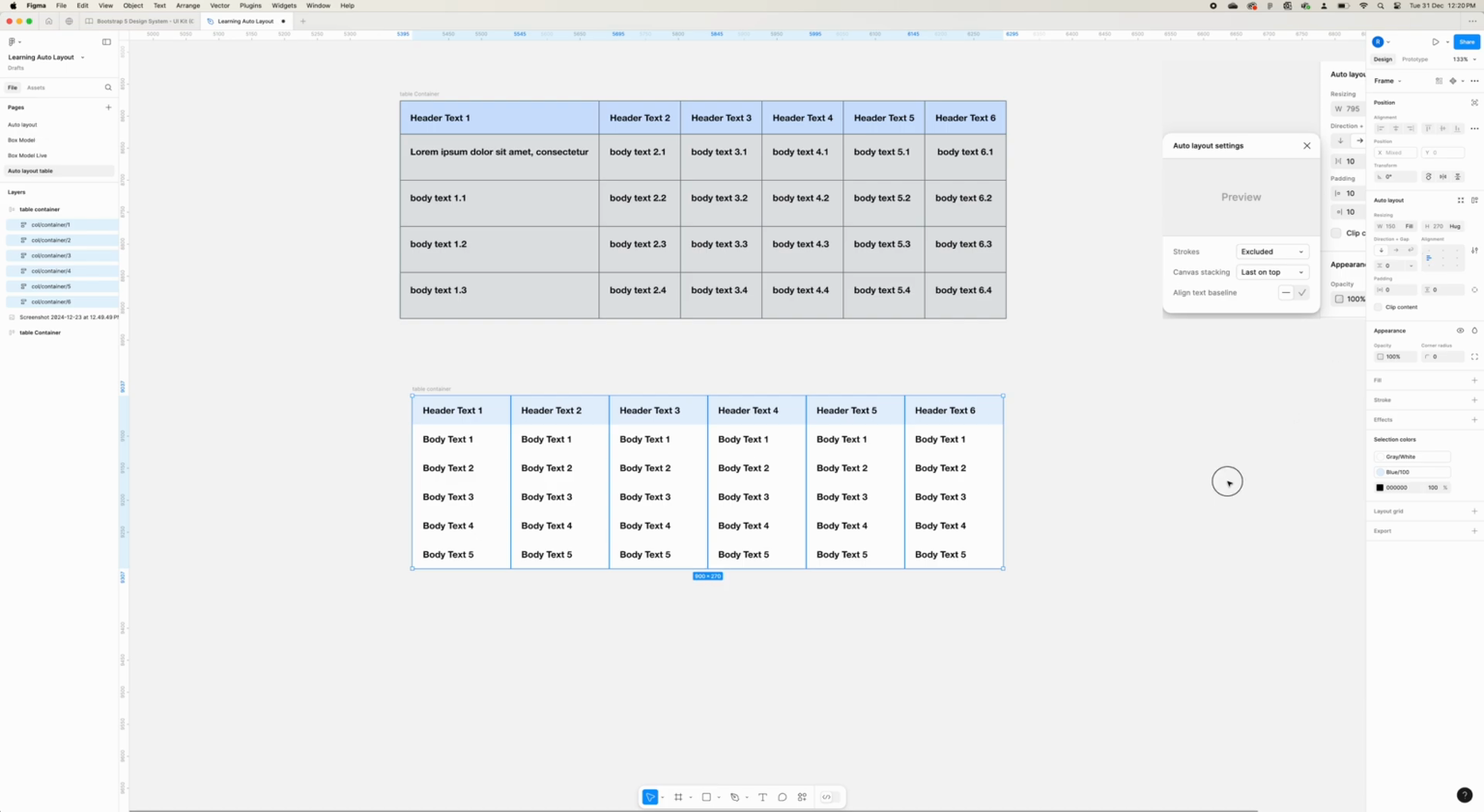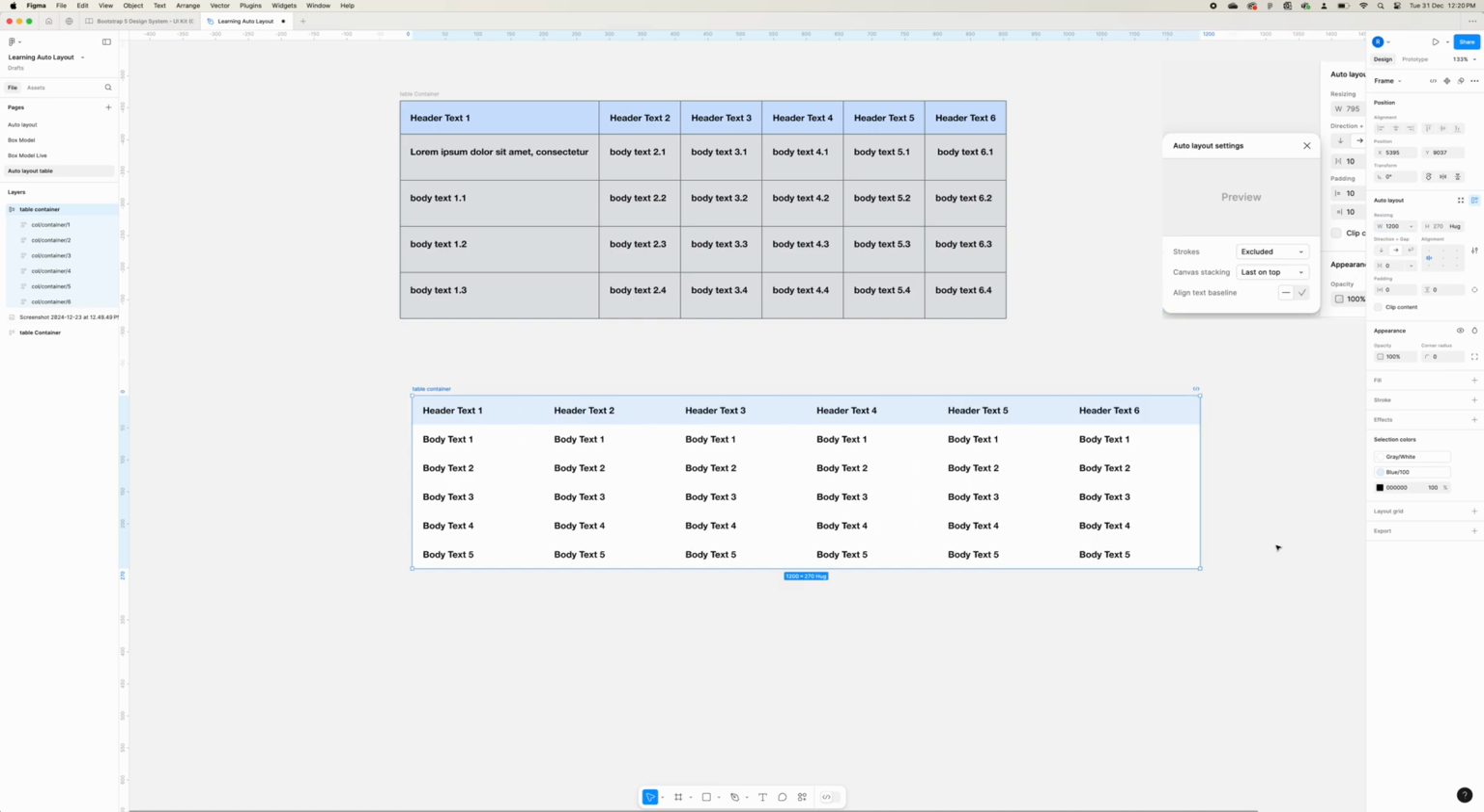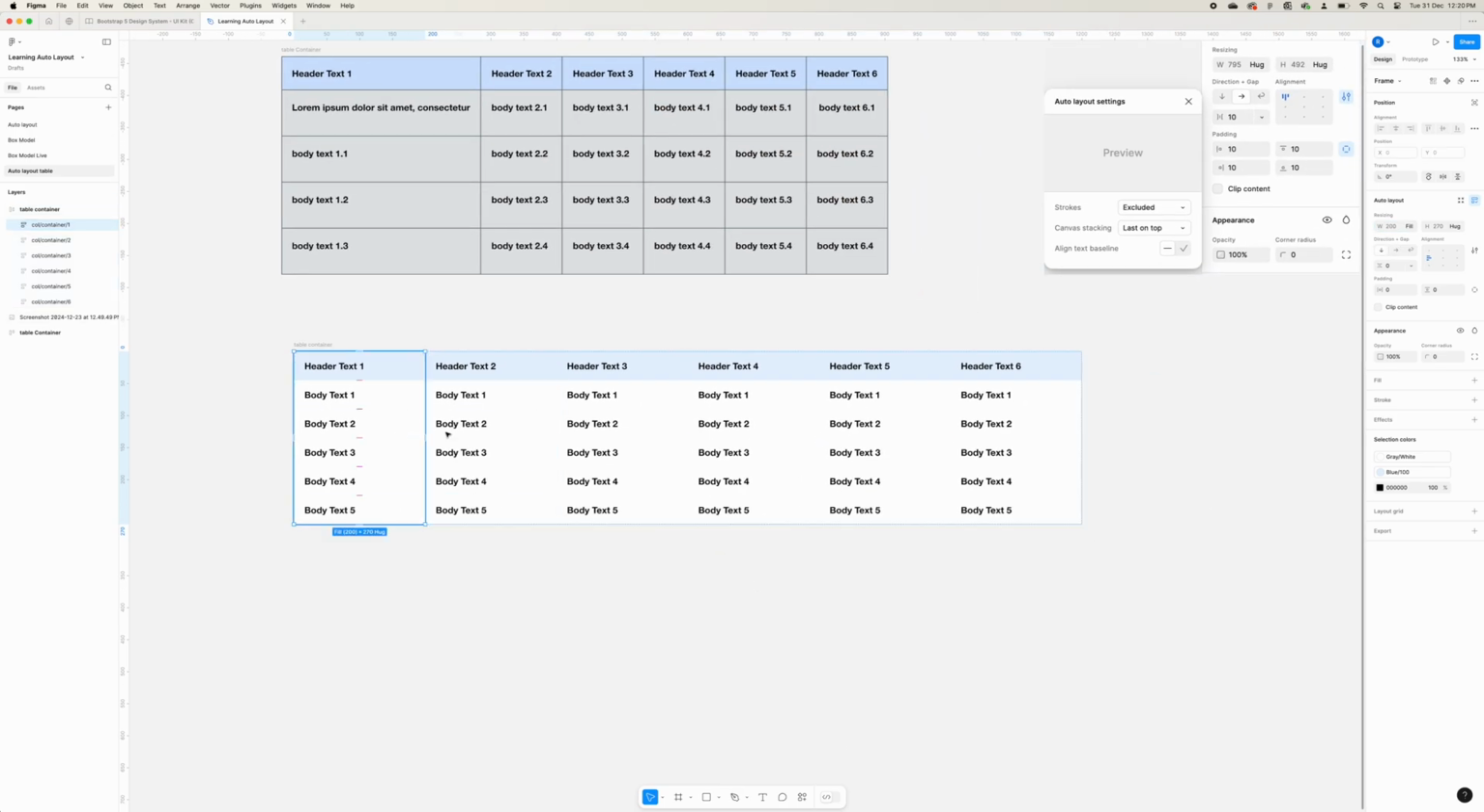Then again, if you increase the width of the table container to 1200 pixels, all the column containers expand their own width to fit the parent container width.